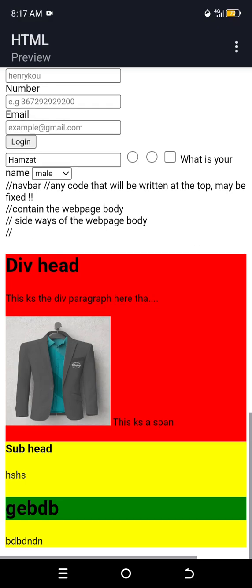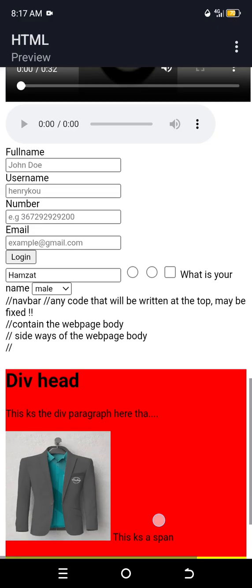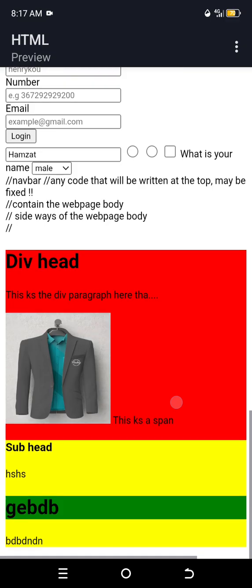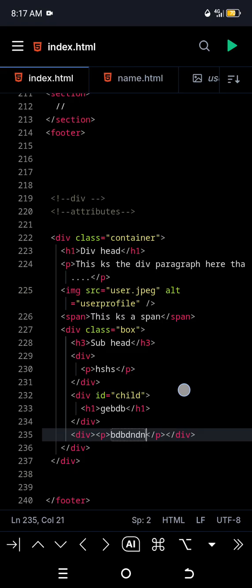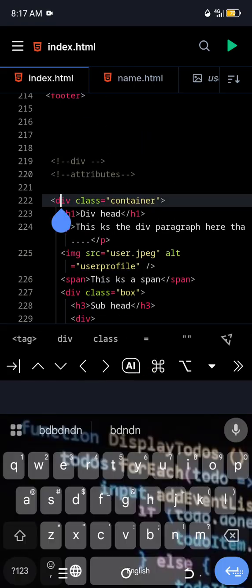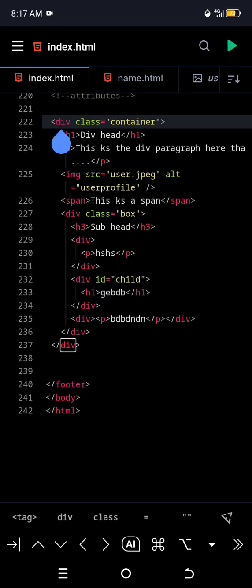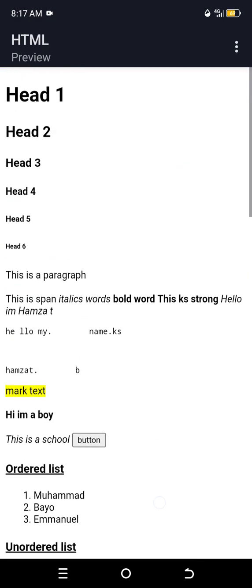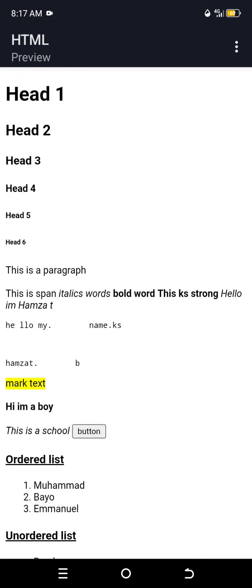Don't let this confuse you. Once we enter CSS, I'm going to explain it better. So just know the div tag. The div tag is used to group elements in a certain place. Just group all your elements in one place like this. Because if you see how our code was before, this one is here, this one is here, this one is here, this one is here.